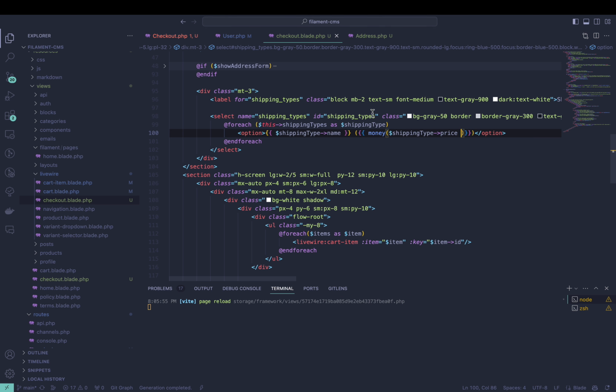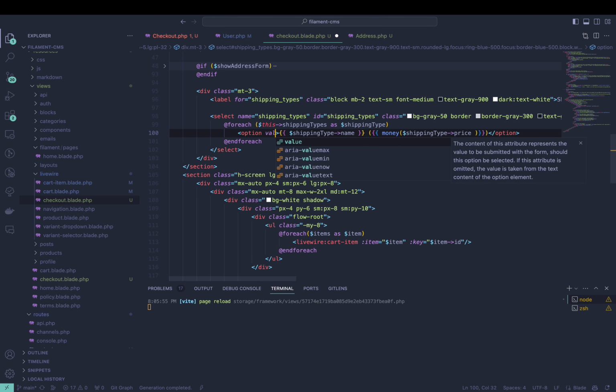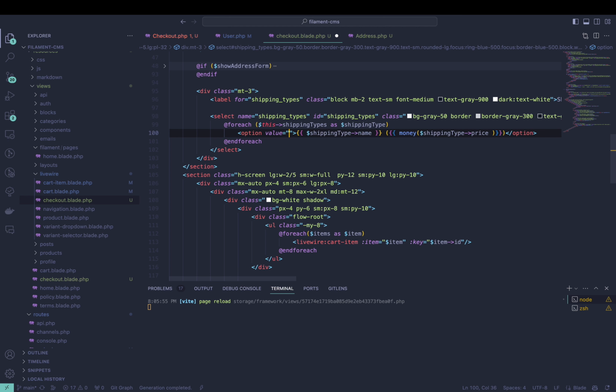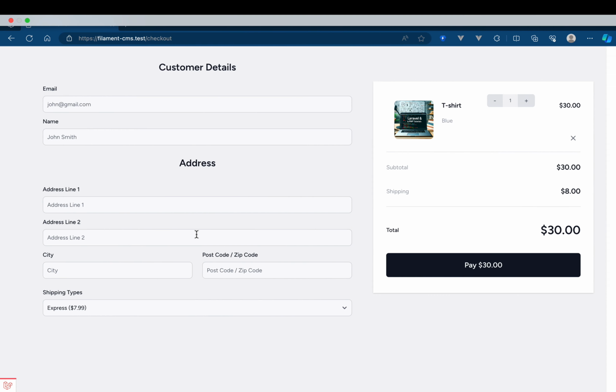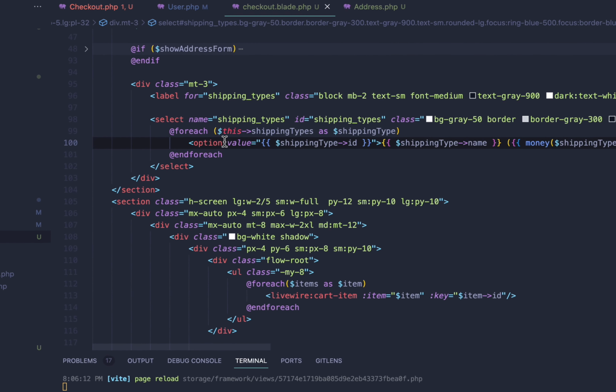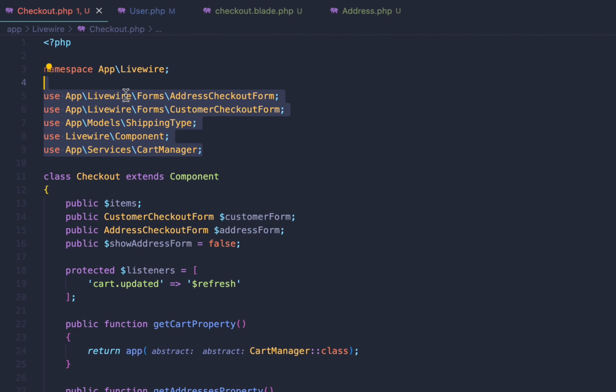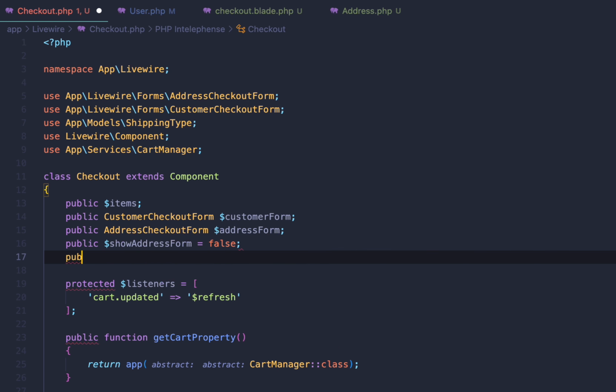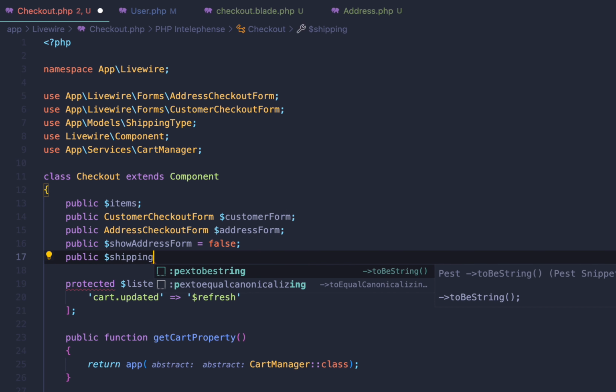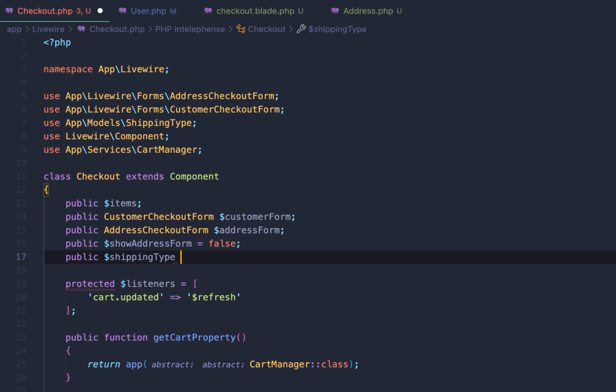Perfect. All right, so with that done, let's pass through in here just shipping type ID. And also let's make sure this is attached to a model. So I want to go ahead in here and say public shipping type, and I just want to attach this to this model here.